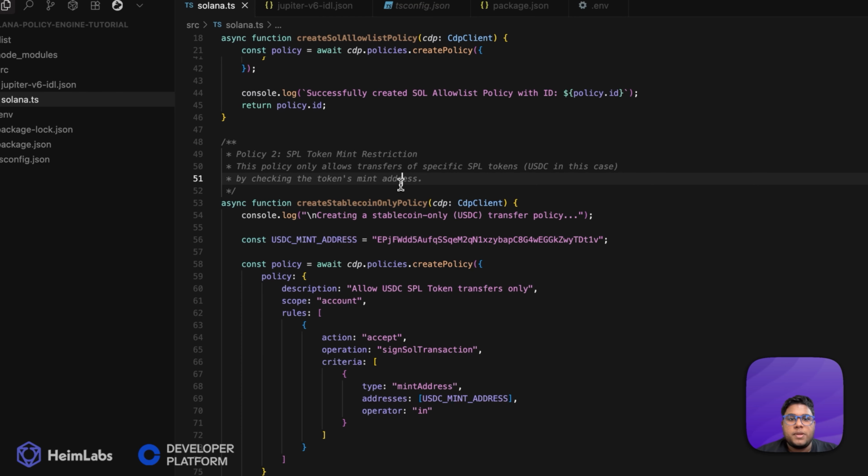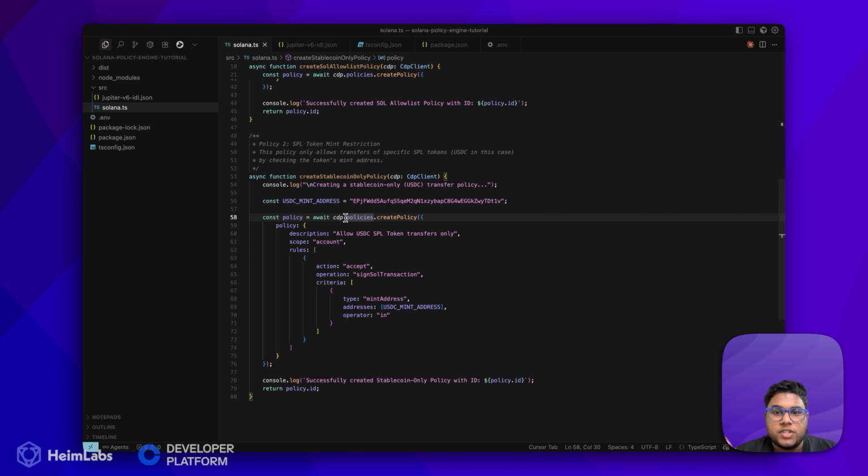The second policy would be SPL token mint restrictions. In this case, this policy would only allow transfers of a specific SPL token, which would be USDC. For example, if you want a protocol, or as a developer you want to make sure that only specific SPL tokens are allowed for transfers, you can use this SPL token mint restriction. If you want more SPL tokens, for example USDC, Jupiter tokens, or any kind of tokens, you can use these policies to make sure that only those specific SPL token transfers are allowed.